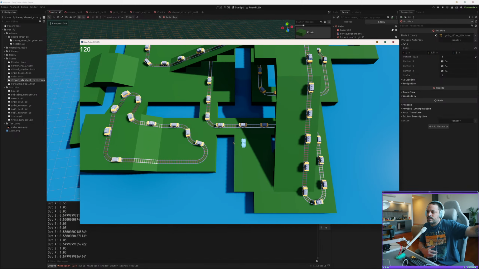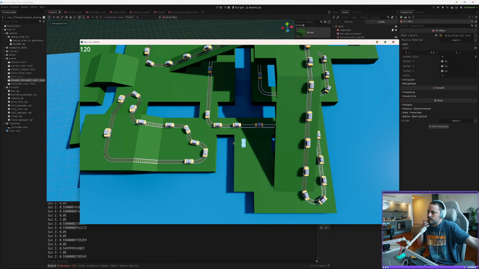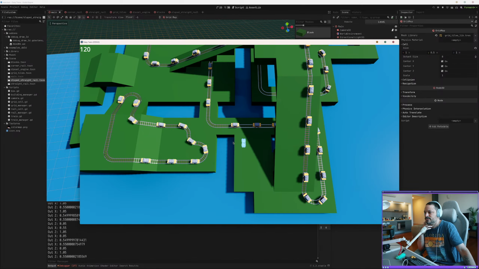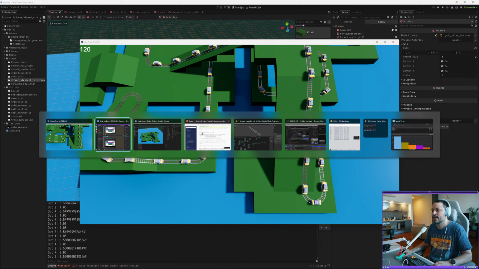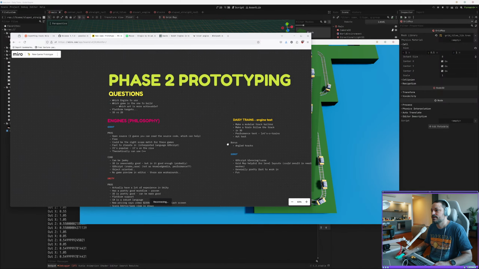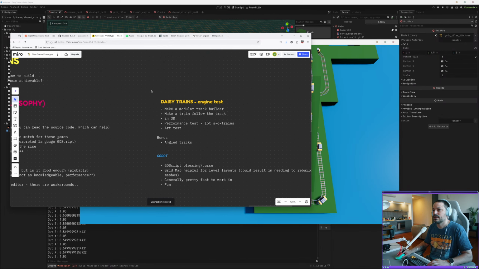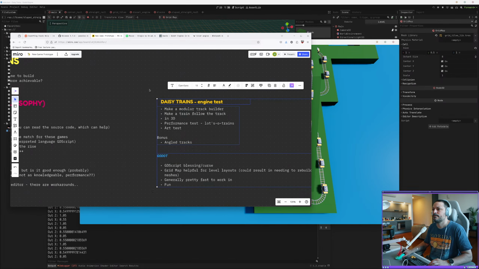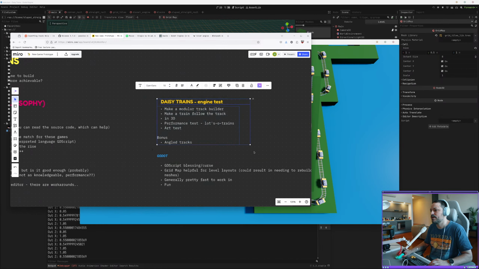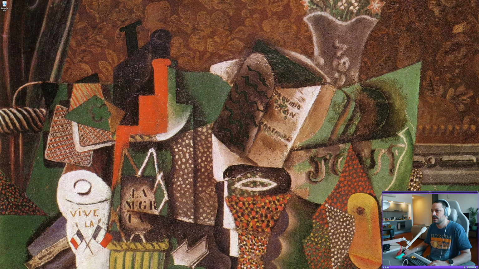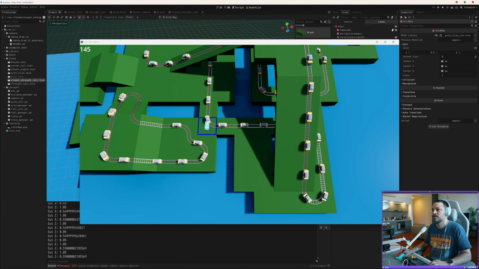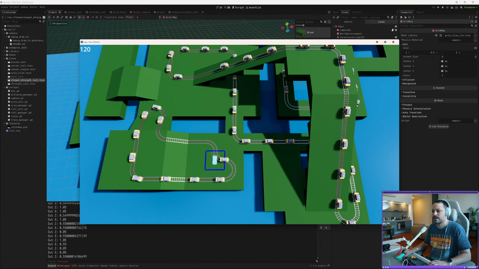Well, I've done a bit in all of them. I've done more in Unreal than others. But the goal is to just do something like this basic thing, which is to make a track builder, make it be able to build tracks, put the train on the tracks, test it out, and see if you're like, oh yeah, I could see that being a good fit for this game.